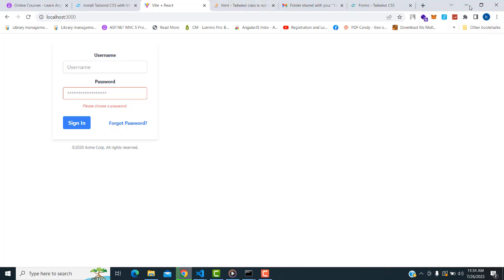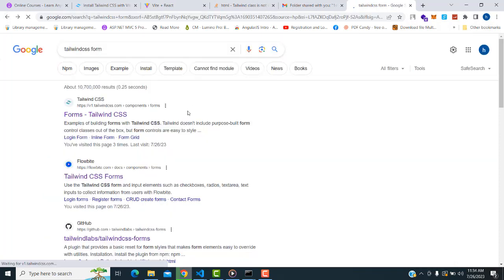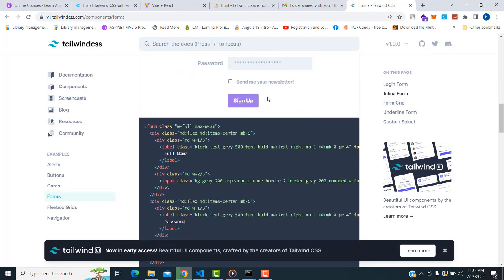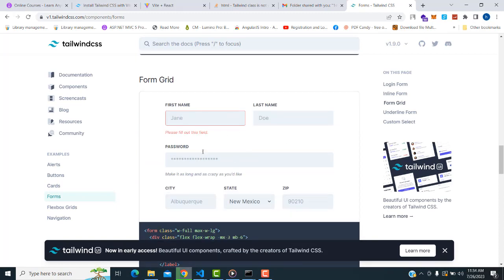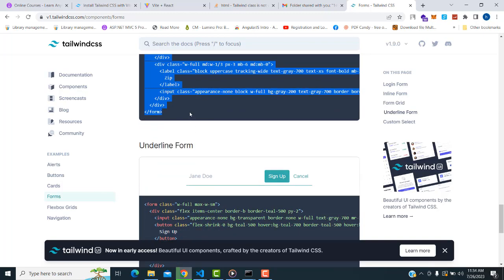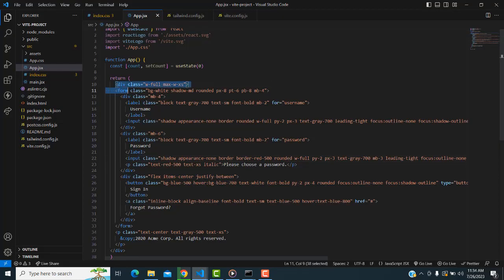Okay, there's a form. You can go here and just type Tailwind CSS form on Google. Here you can find a lot of form designs. First you click on this. There are plenty of designs here that you can put in your forms as well. These are simple designs, and here is a grid design. You just copy this design and paste it into your form. Simply you have to run your form.